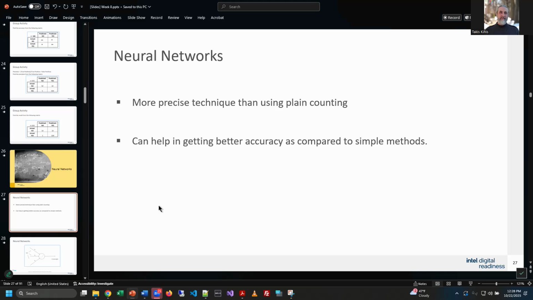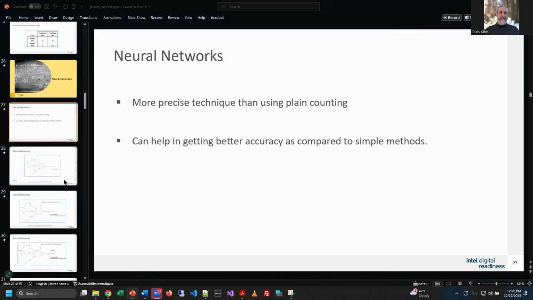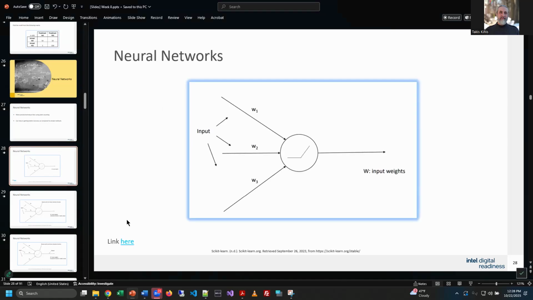Let's move on to neural networks. They're a little bit more precise than using plain counting. And they also help get better accuracy compared to simple methods. Okay, so let's do a little bit of review on this. With a neural network, we will have multiple inputs.